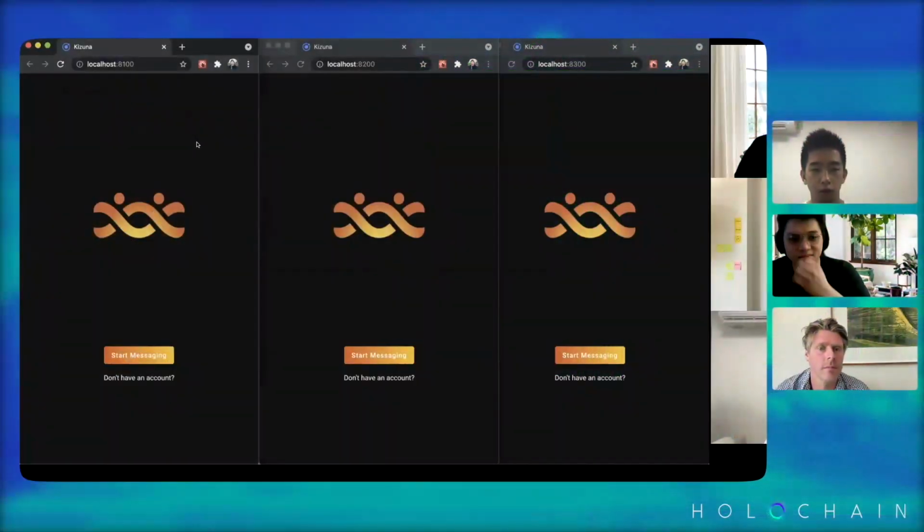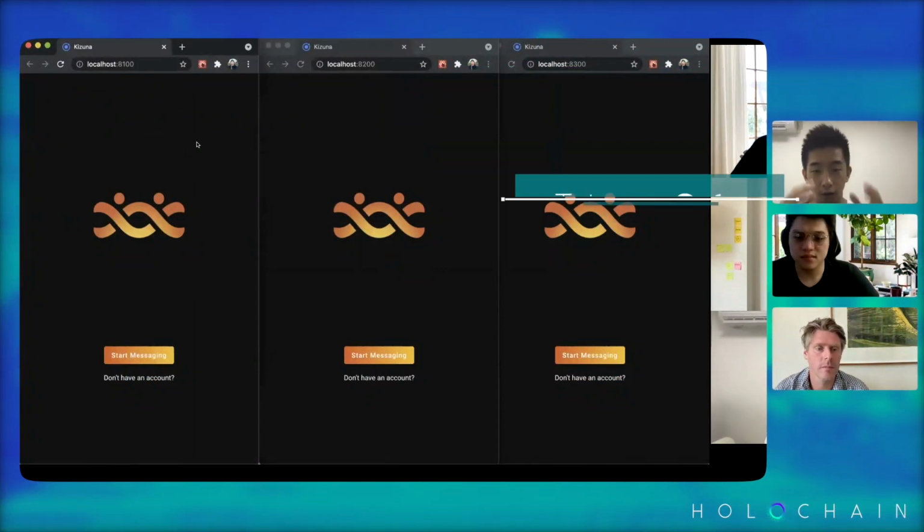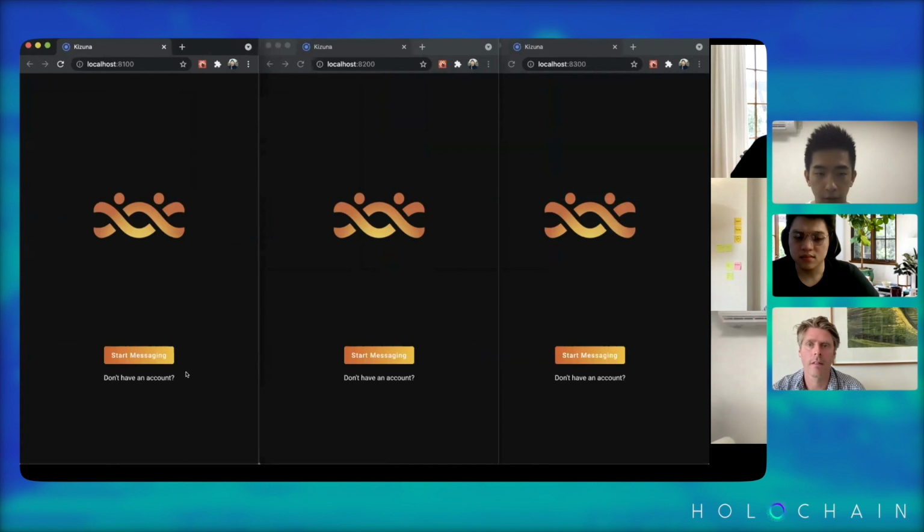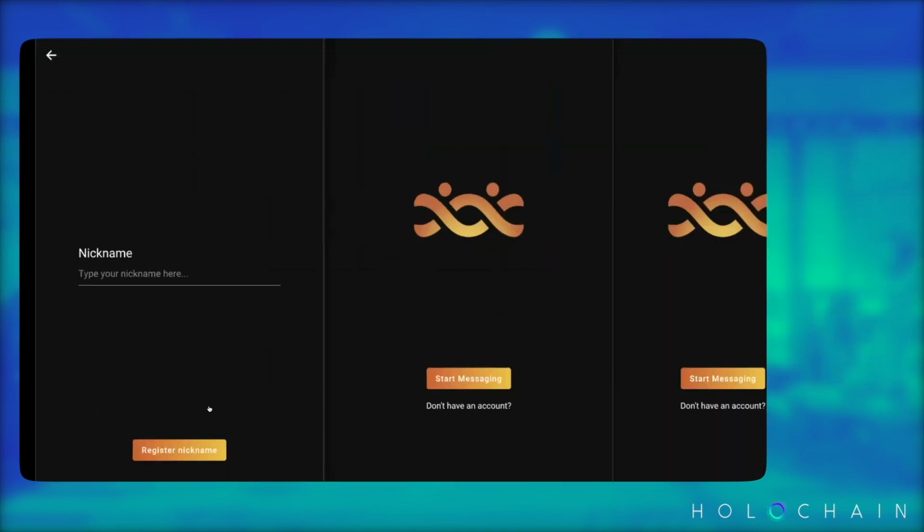Right now we are running, I've already set up the Kizuna. So right now we're running 3 local agents in my personal computer. And I want to go through this in a step-by-step thing.